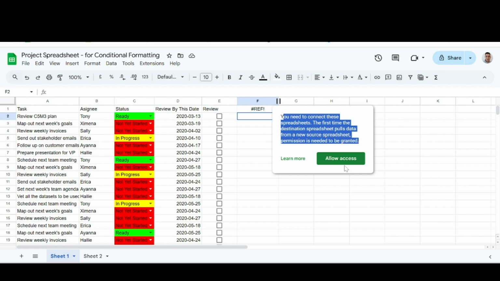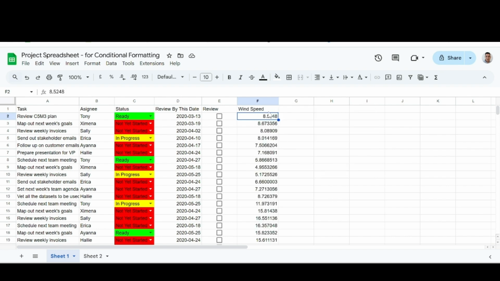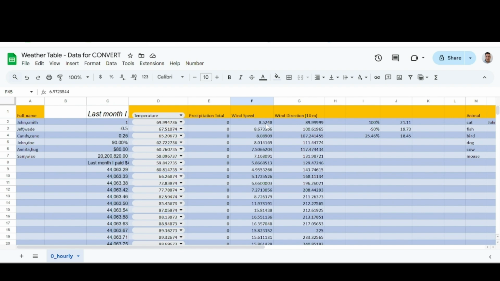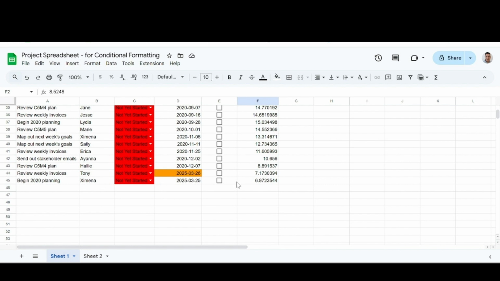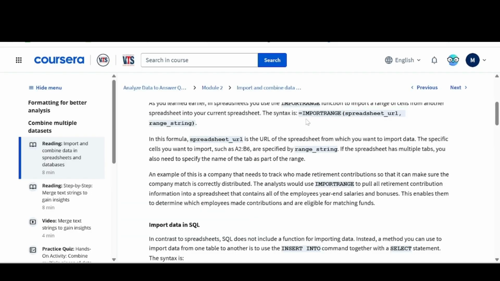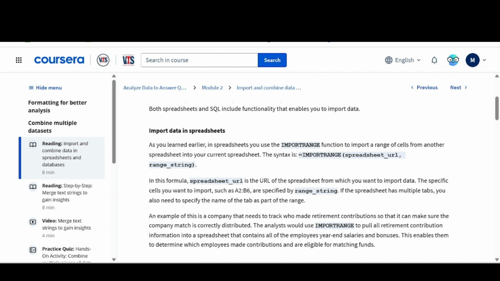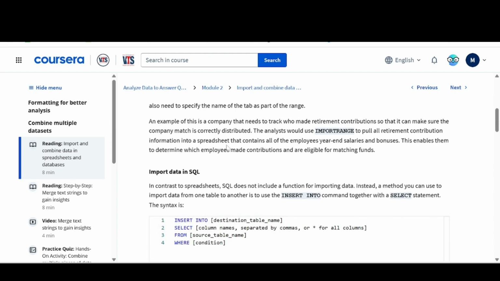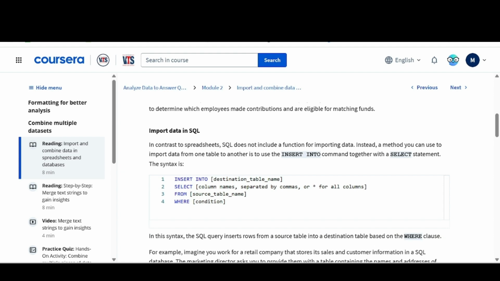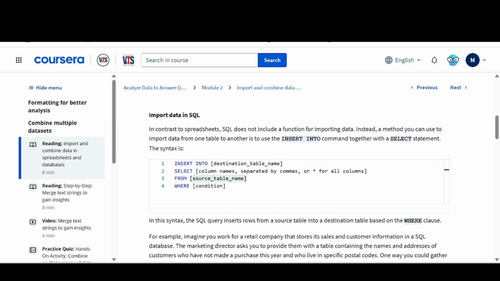Clicking that, the first time with these spreadsheets, a new source spreadsheet permission needs to be granted. Allow access. Look at that. There we go. 5248. Okay. Worked like a charm. Alright. Okay, good to go on import range.